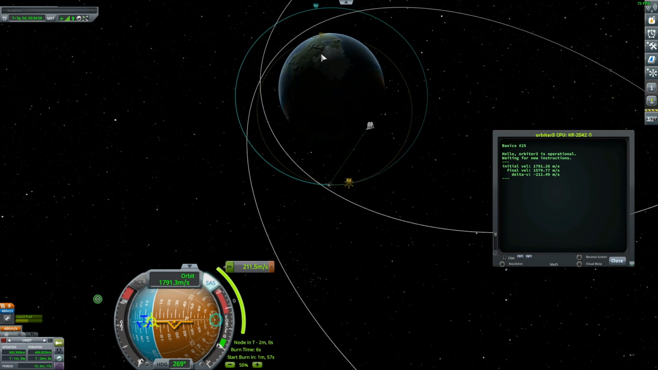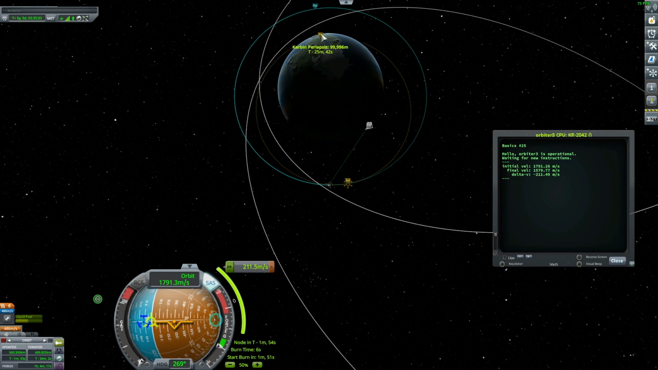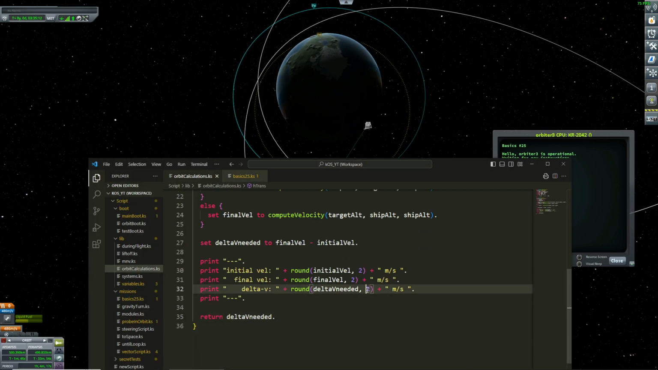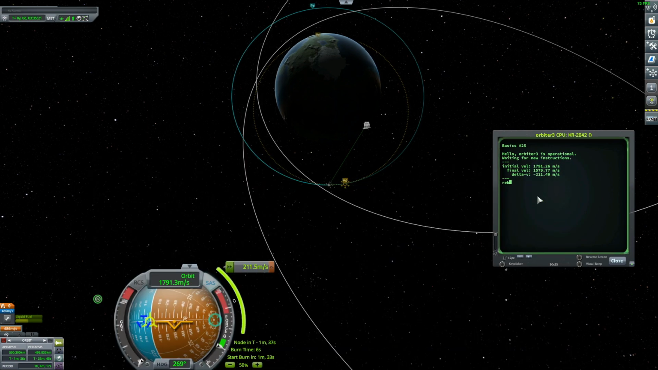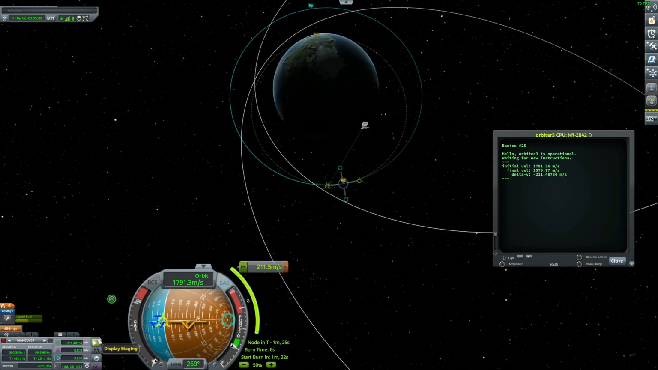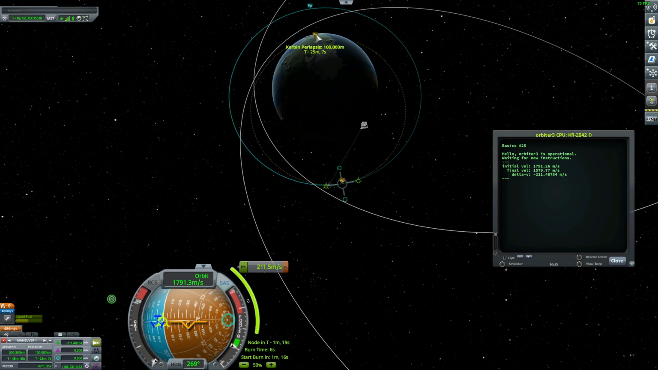And doing this, my new periapsis is not exactly 100 kilometers, but it's 99.996. If I want to be more precise, I can do this. And instead of rounding my delta V to 2 digits in the decimal part, I can say, for example, 5 digits. And then I can reboot. And now I see that the number needed here is more precisely 211.48754. And now my periapsis is exactly 100 kilometers.